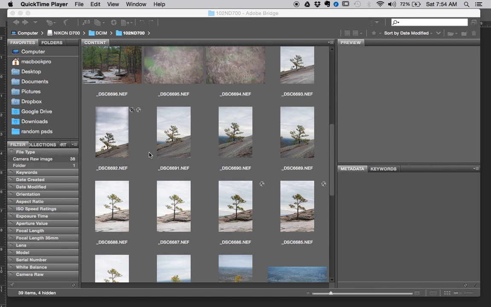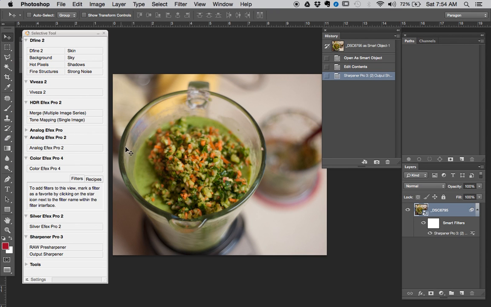Good morning. Today I'm going to process this image in black and white. I'm going to use Adobe Camera Raw and Nik filters. So I'm going to open this up. This is the one I want. I'm going to open it up.